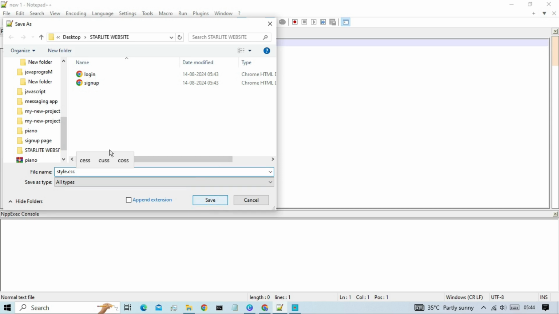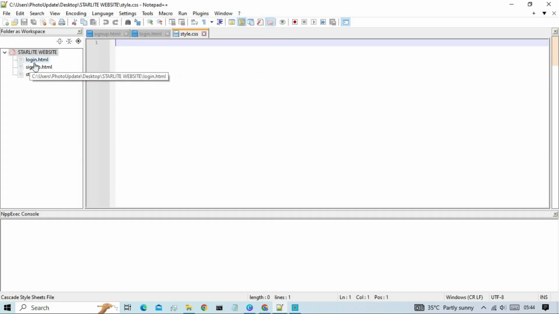And click on, so you need to make sure that it is in the Starlight website. You need to make sure that whatever I have saved is in the Starlight web page, because this is our project. So style.css is an extension, right? And then click save. Whatever I have created, it is in the Starlight website. This is very important. And then click on file. We have created 3 files again.